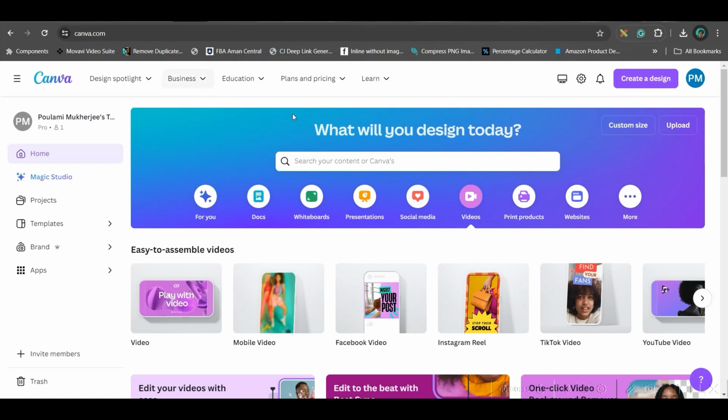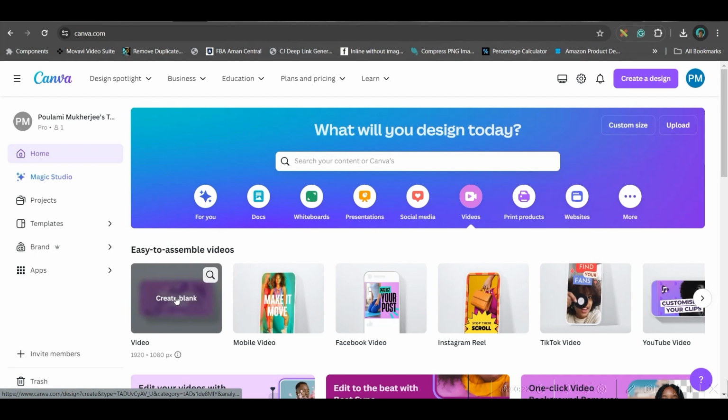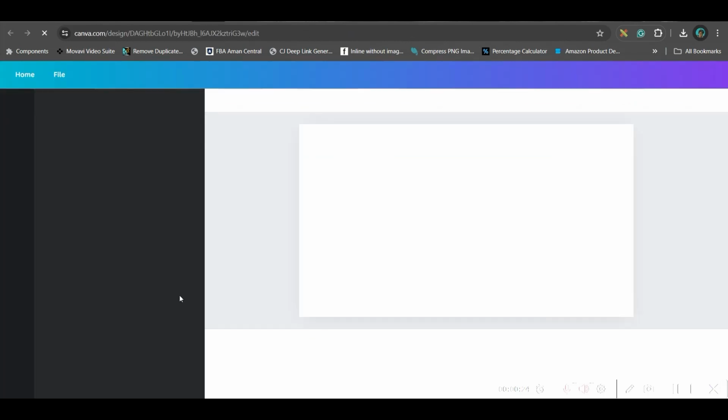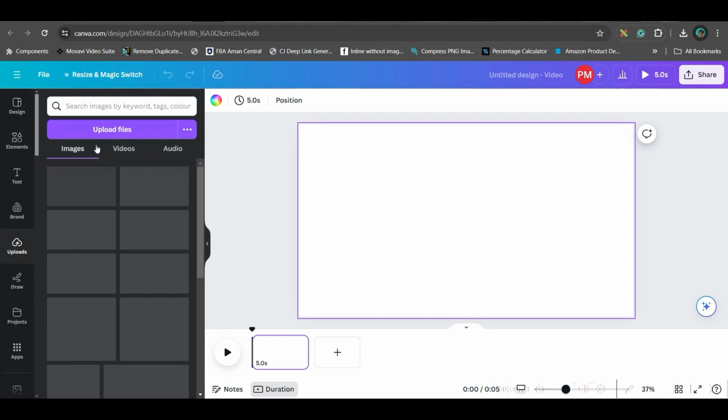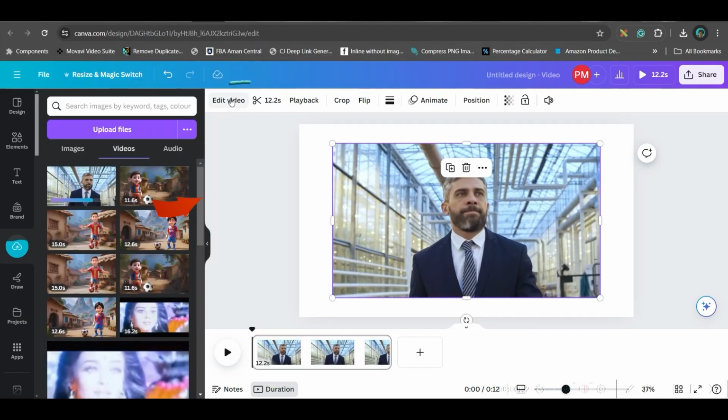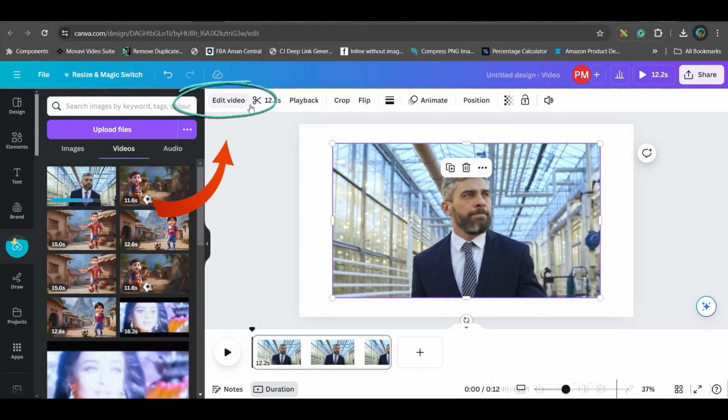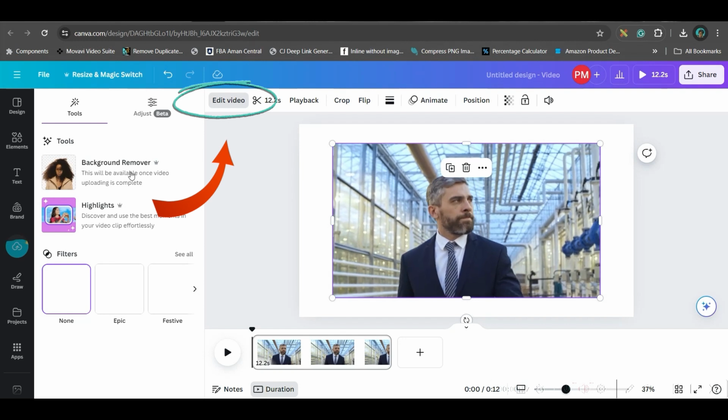Once you open your Canva account, please go to this video option, and from here you choose your required aspect ratio. For me, it is 1920 by 1080. Once you get the plain template, you'll have to go to the upload video option and upload your video. Keeping the video selected, go to this top left-hand side, edit video option.